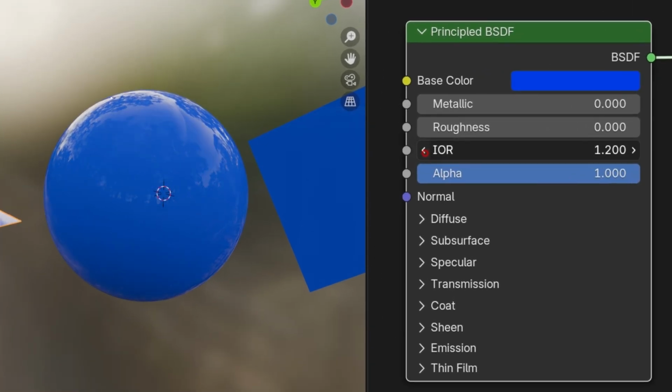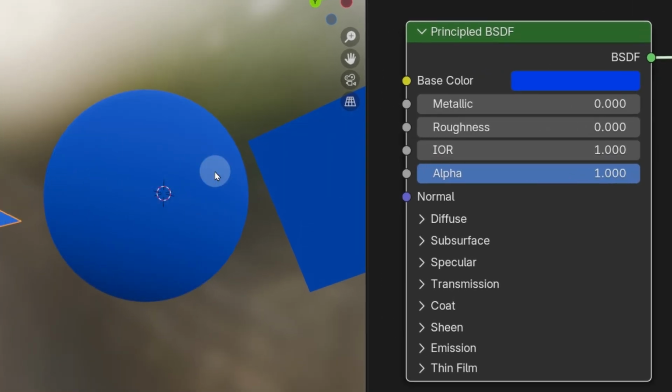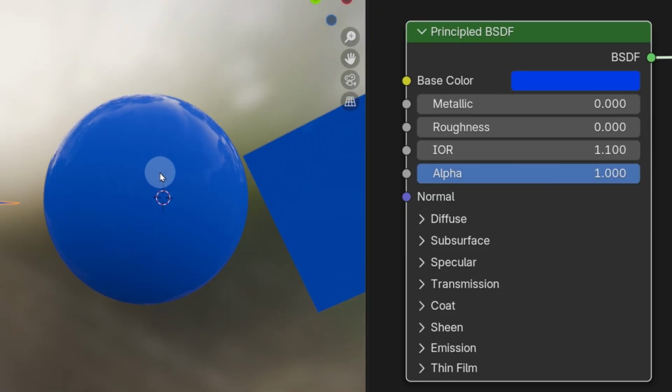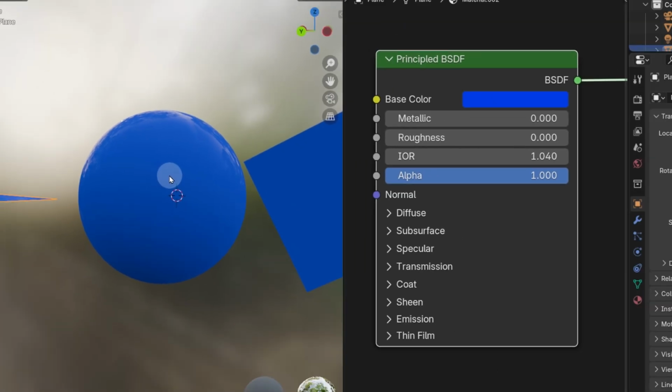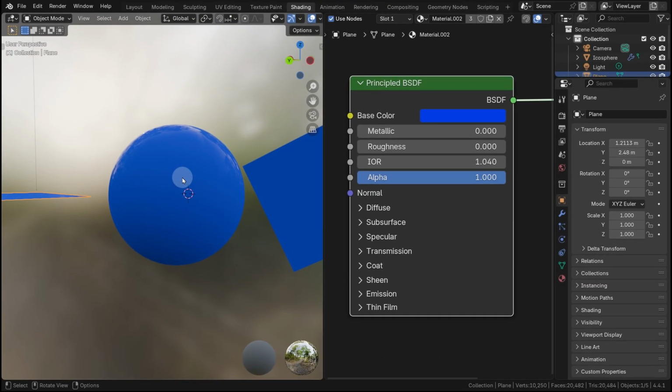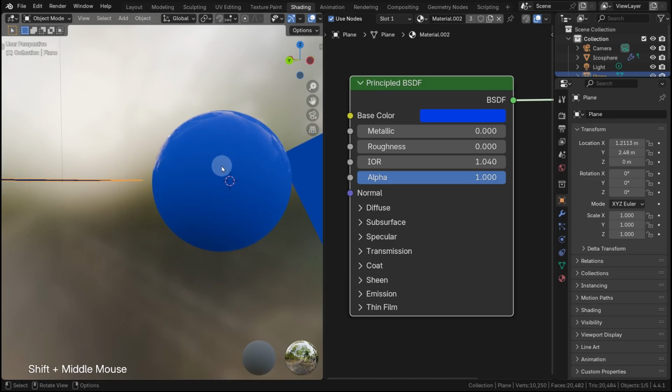So if I reduce this value completely, it's not going to show me any kind of reflection. But if I start increasing this, it's going to give me reflections at the edges of this surface. And if I play with this value, it's just going to give me reflections at the edges. This is called as Fresnel, Fresnel, a very odd name.